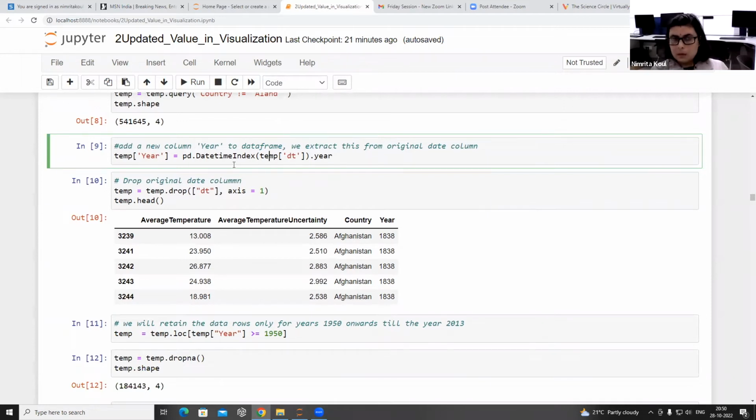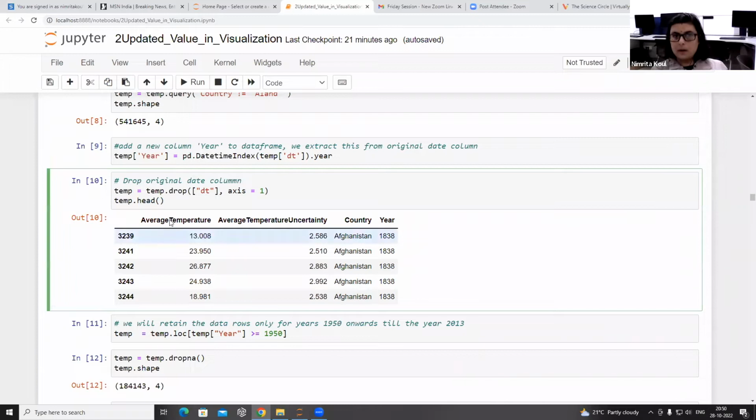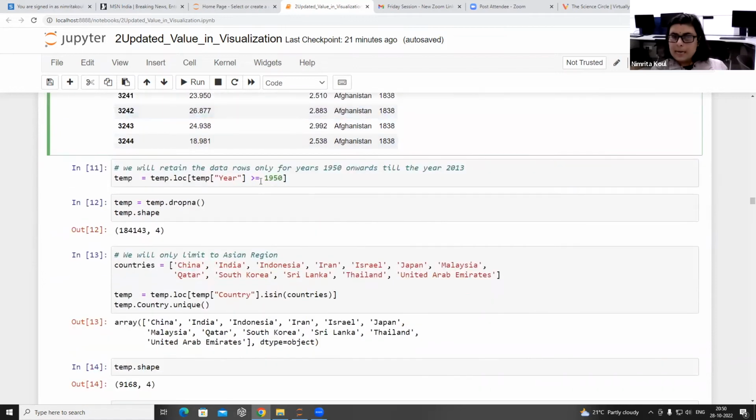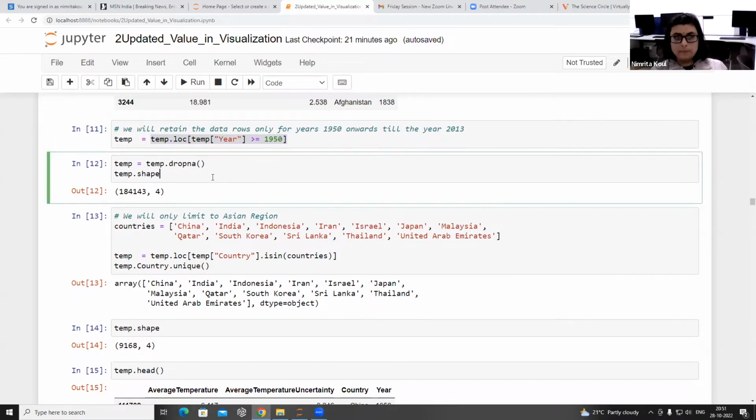So we will be adding a new column called year to the data frame. That can be done by extracting from the original dt column just the year part of it. Then we drop the original dt column, and the resulting data frame now contains 4 columns: the average temperature, measurement uncertainty, country, and the year in which this temperature was recorded. Next, I would also like to drop all the years which precede 1950. So we'll just retain the rows where the year value is 1950 and onwards. That can be done by using the loc function and dropping all the years which are less than 1950.